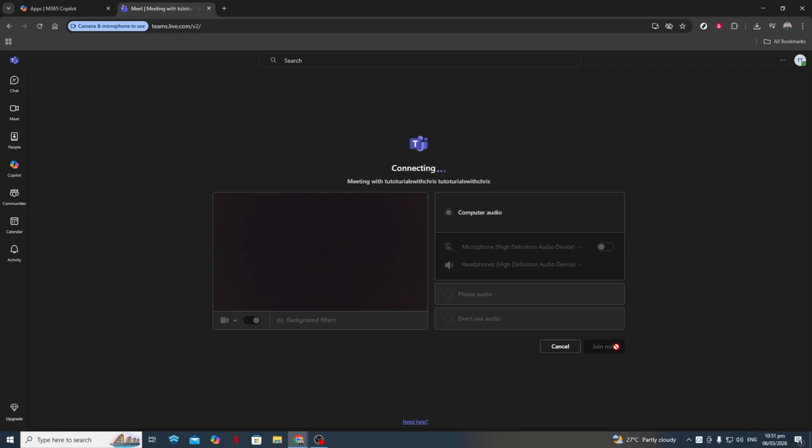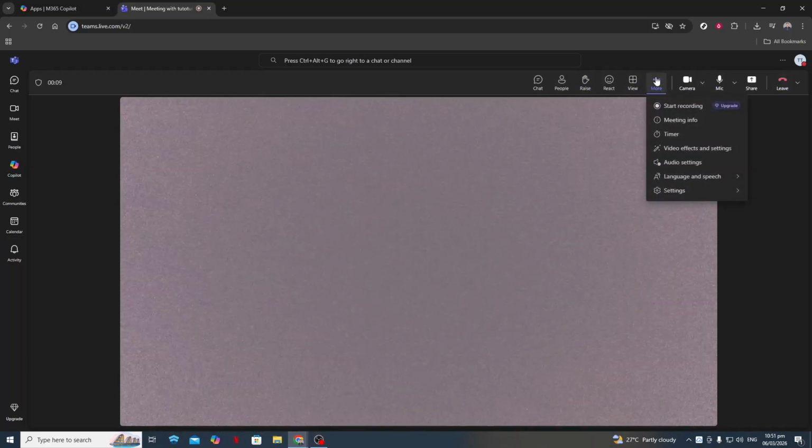First, when you're in a Teams meeting, look for the meeting controls bar that runs across the top or bottom of your screen, depending on your layout. This is the same bar where you find your microphone, camera, share, and more options. We're going to use that More Options button, which looks like 3 dots. Click on the 3 dots to open the menu.